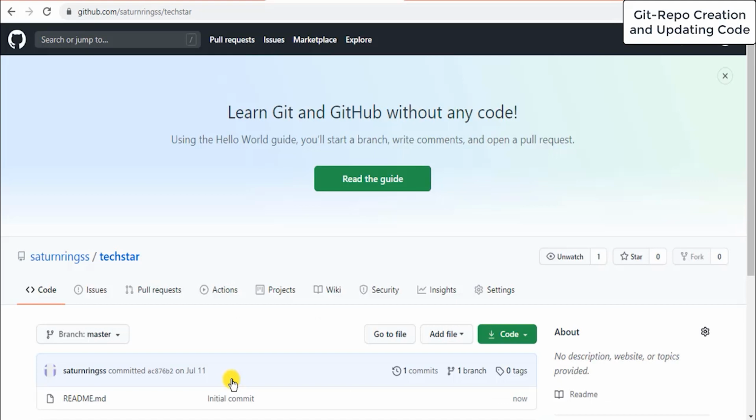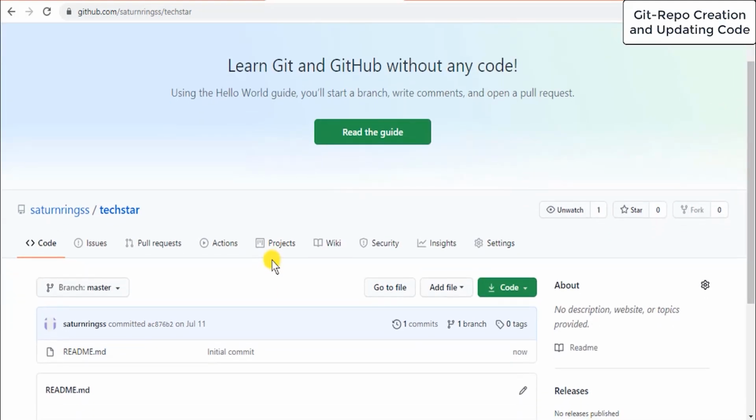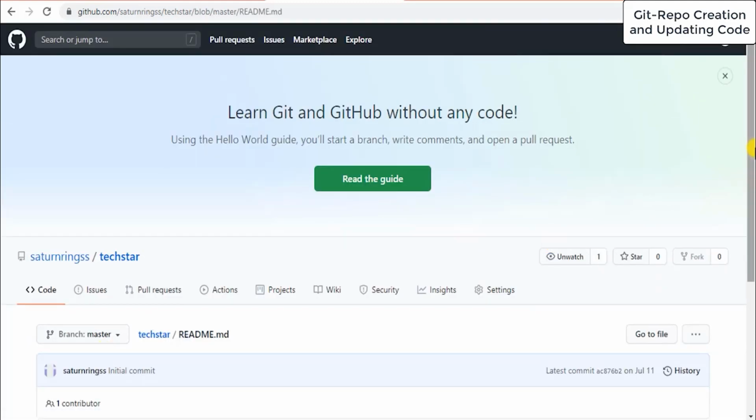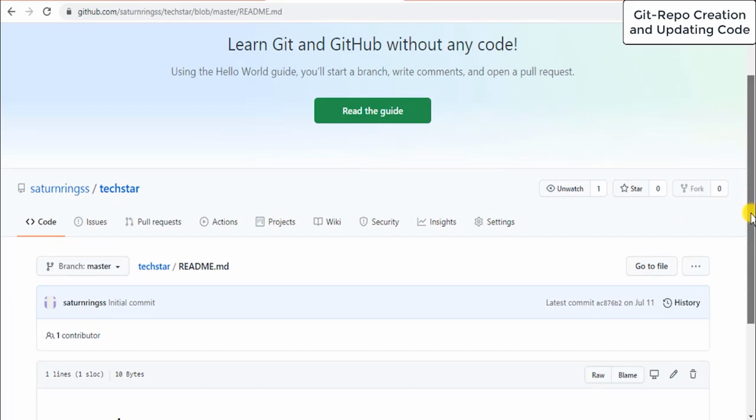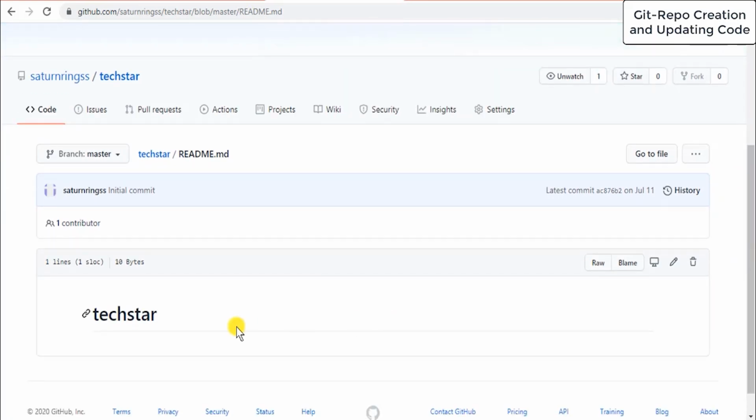So guys, your repository has been created, and we have one file that is readme file. It will be nothing. You just need to edit something here. Yeah, as I told you, it won't do anything. You can just add anything. For adding, you just need to press this file and you can add.